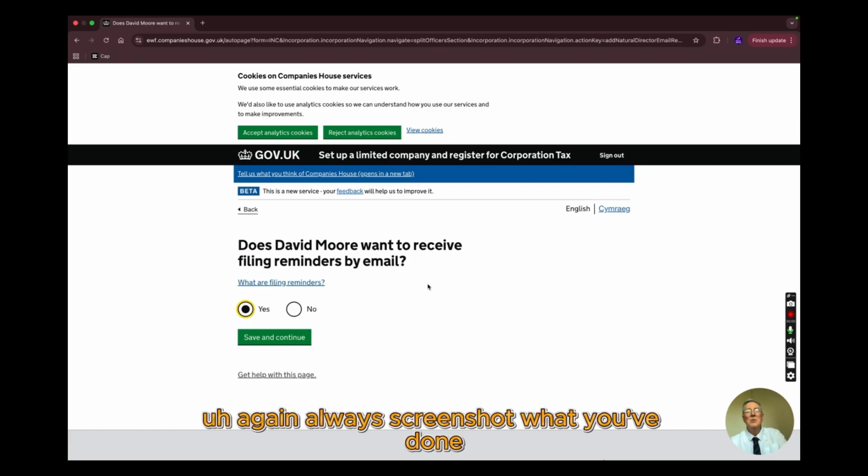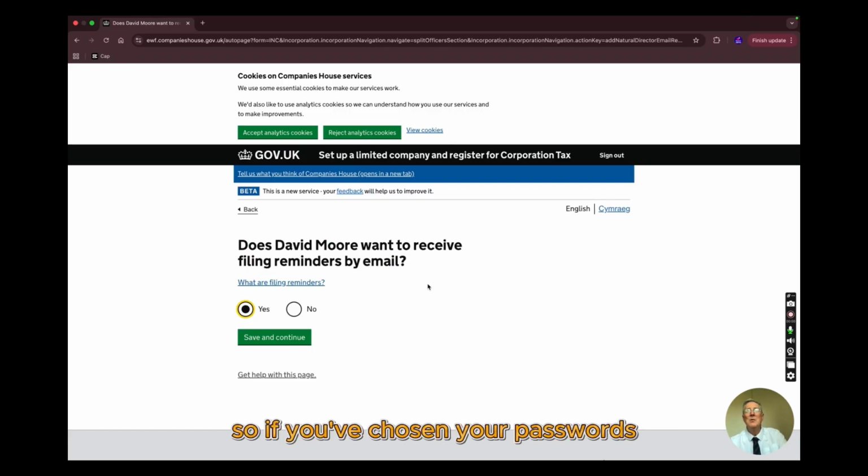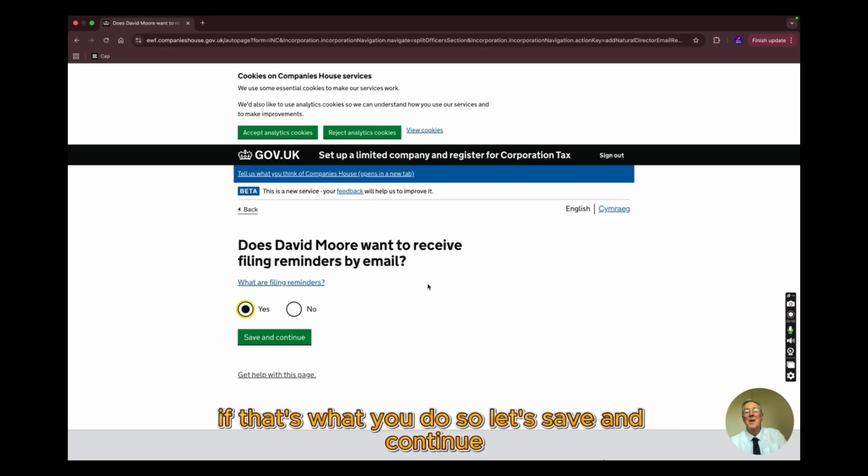Again, always screenshot what you've done. So if you've chosen your passwords, your emails, etc., make sure you've got a list of exactly where, and a gateway ID, which is really important, somewhere where you know you can get to them and all the information's in one place. A Google Sheet, a screenshot, a folder, however you prefer to record things, or write them in your diary if that's what you do. So let's save and continue.